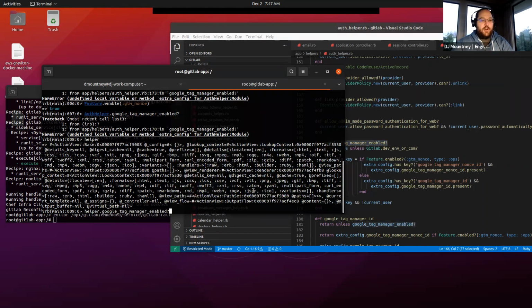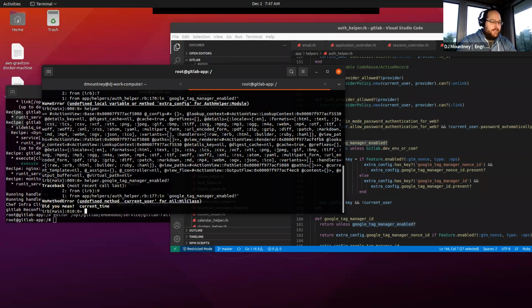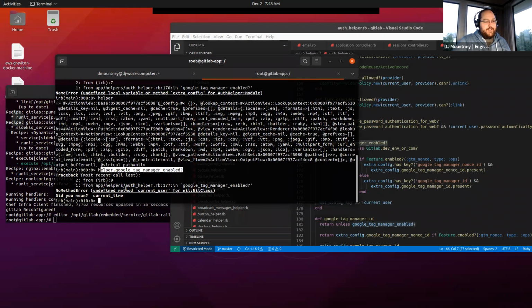It will often have access to all of the helpers being loaded. In this case, it won't, but that's because this will be an example of something even a little bit more complicated. So we're calling it off of helper, that now loaded it as a helper with all of the other helpers, and now had extra configs. So we no longer get that issue, but you see we run into a different issue: undefined method current user.